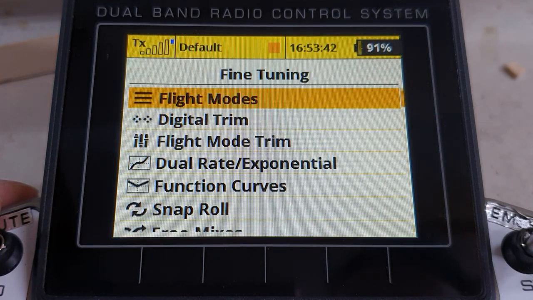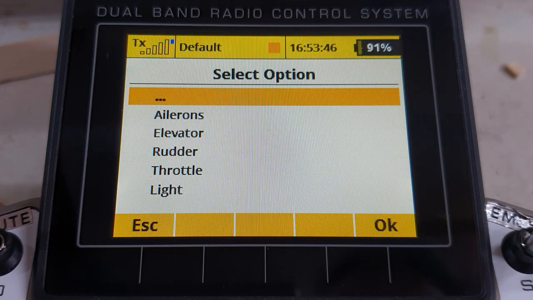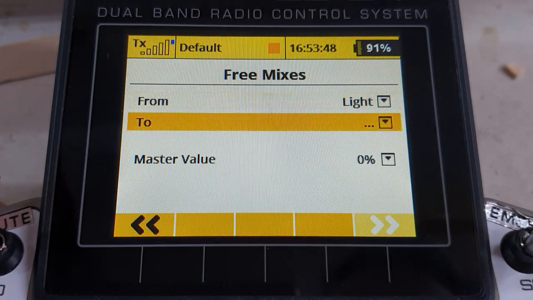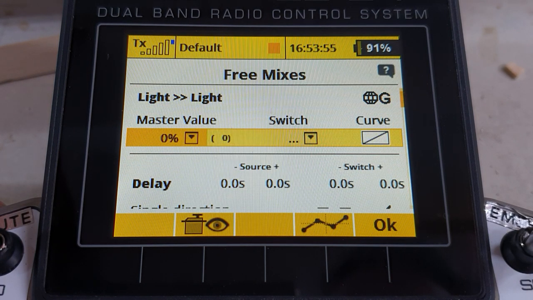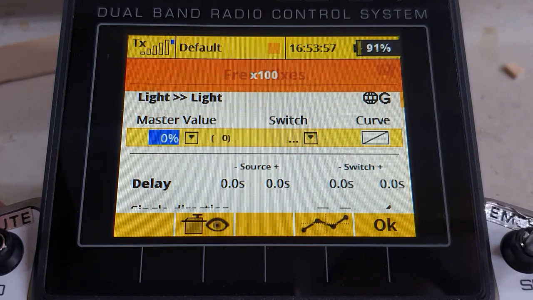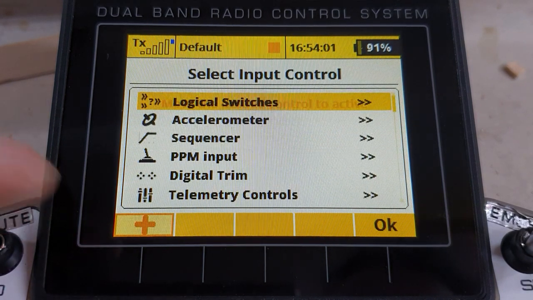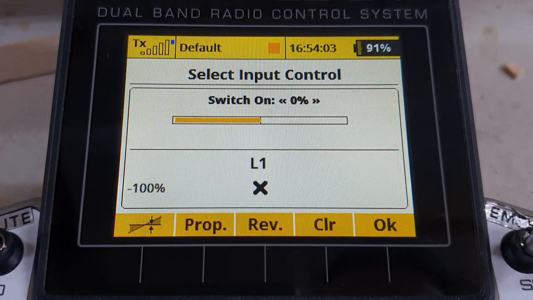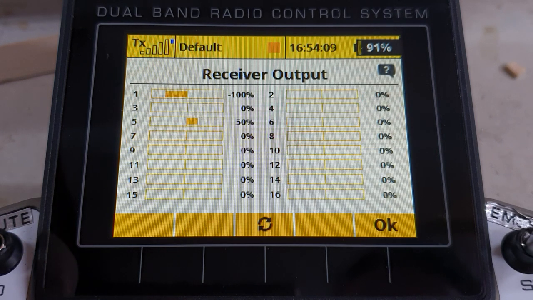Right, back to fine tuning. Free mixes from light to light, and the master value will be +100%, and the switch is going to be the logic switch we've just created. Say OK to that, and now let's have a look at the output.